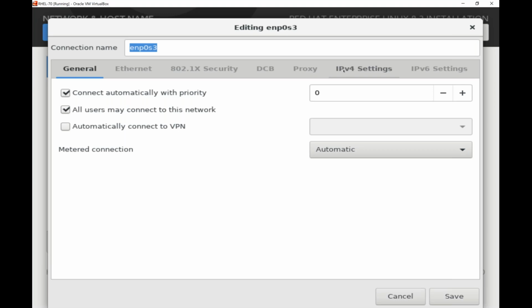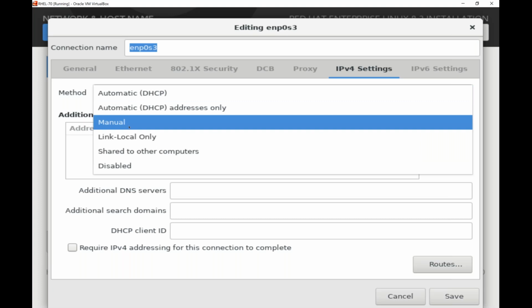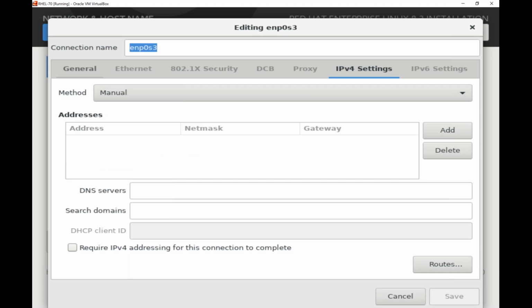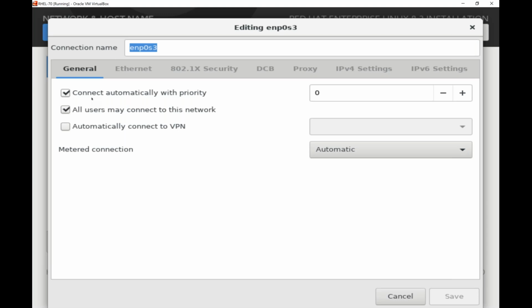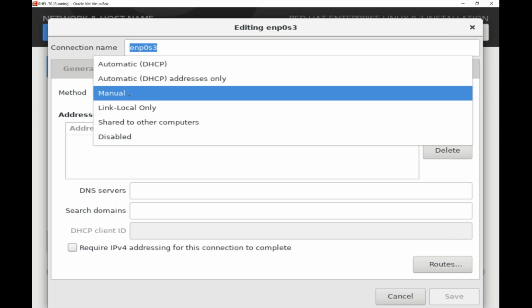Then go to IPv4 settings. Which settings? IPv4 settings. Over here, it is selected as automatic. So what I'll do, I'll change that automatic option and select something called manual. Please do all these steps the way I'm doing. Do not change anything apart from that, otherwise your networking will be down and you may face issues. So let me click on manual. What we did, first of all, in General, we selected connect automatically. Then we clicked on IPv4 settings and we selected the manual option.